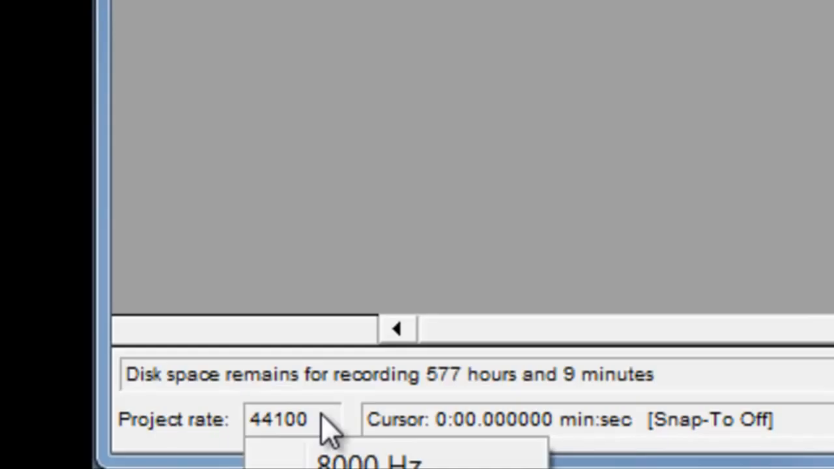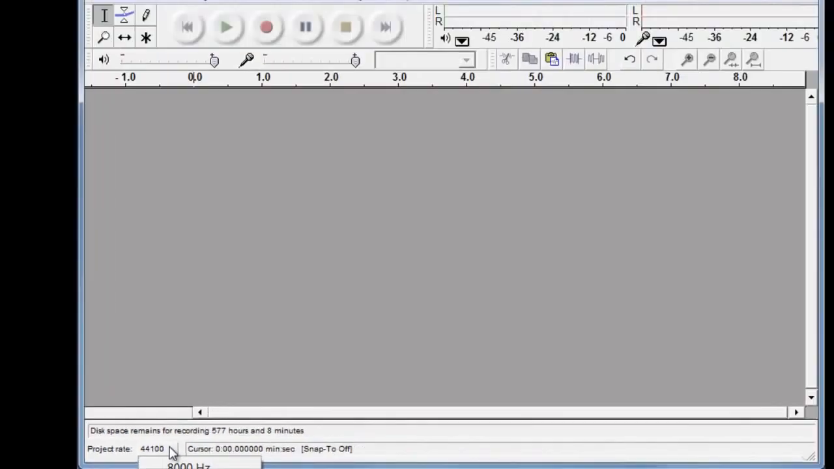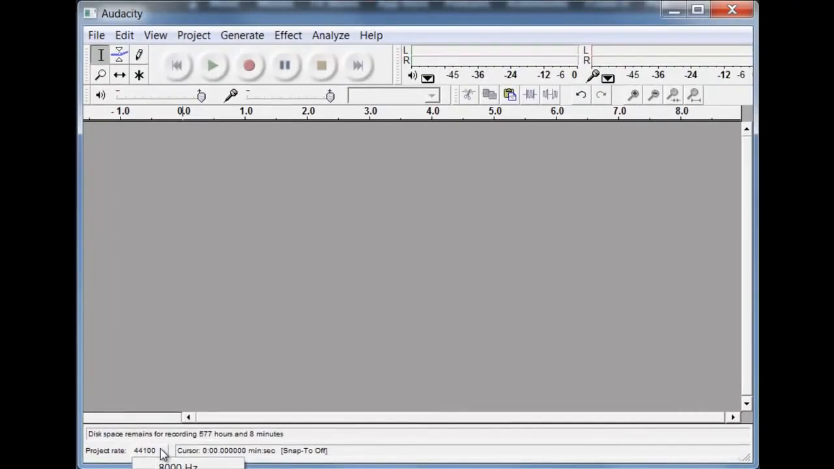Down here in the lower left, we have project rate. And if we click that, you'll see you have a number of options ranging from 8,000 Hertz to 96,000 Hertz. And basically, the greater or higher the Hertz, the better the quality of your audio recording will be. But at the same time, the larger your file size will be. So you need to find the happy balance between file size and audio quality.